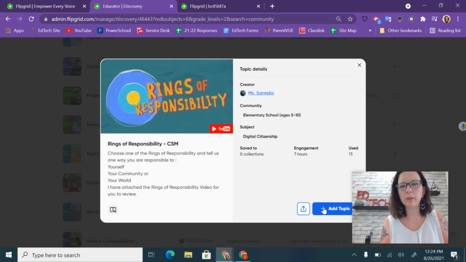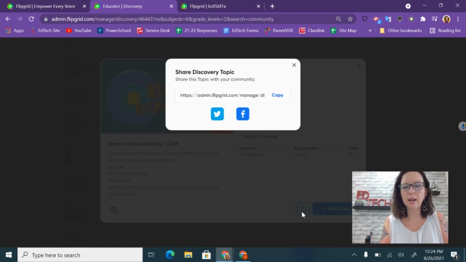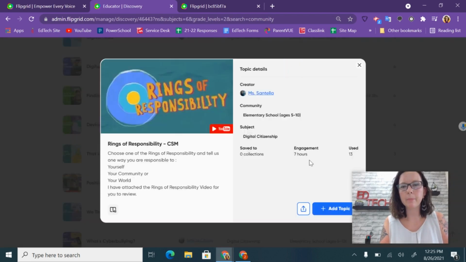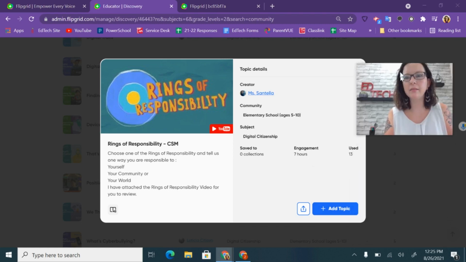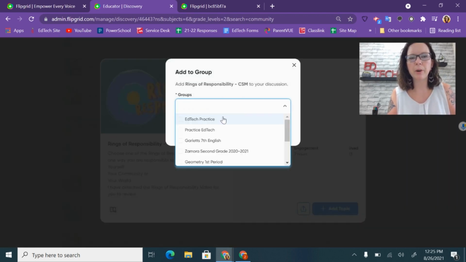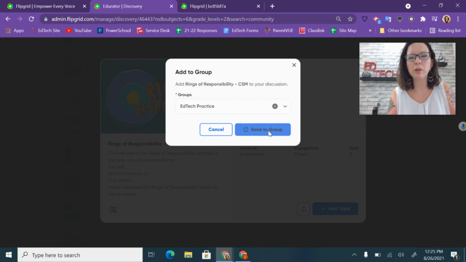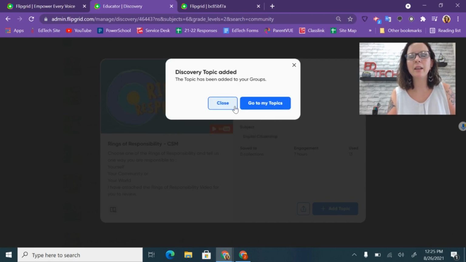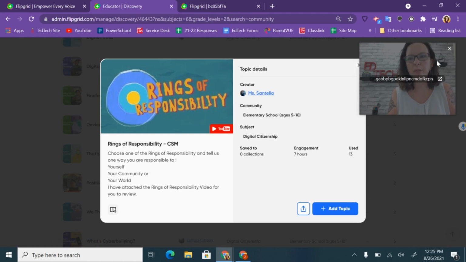So once you find one that you like, you can share it if you want to copy the link, or you can click the plus add topic button, and then you can add it to your groups. You can save it for later and bookmark it, or you can create a new group with this topic. So if I wanted to add it to a group, a class that I have existing, I just click this, select which group I want to add it to, and then save to group. And now I've assigned this topic to my students.